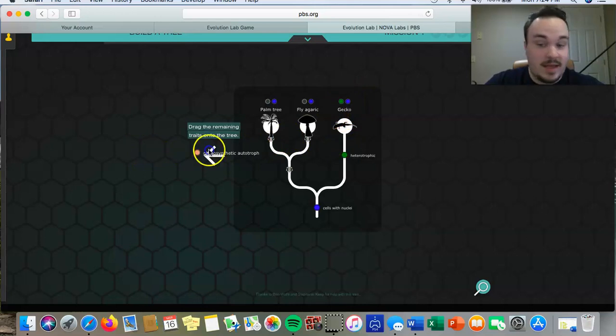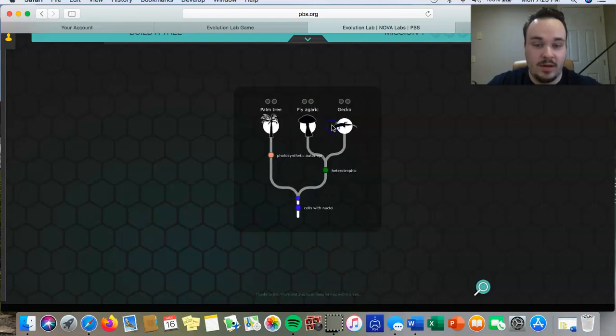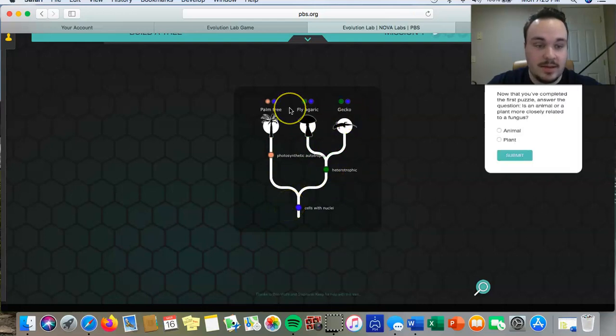Let's say I thought both of these must be photosynthetic autotroph. You can see the palm tree is, but oh look, the mushroom is actually not getting the photosynthetic autotroph trait. So what I would do at that point is drag him over here to see if he's a heterotroph, and you see that he is. When all these circles are filled up with specific traits, it means you finished the tree for this assignment.